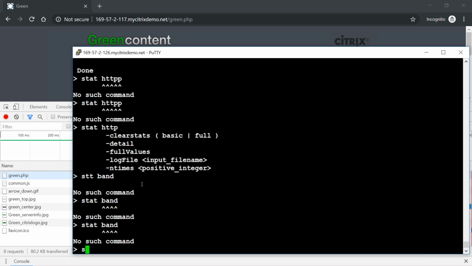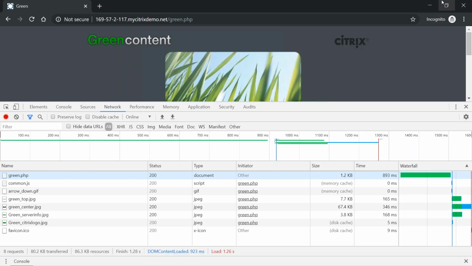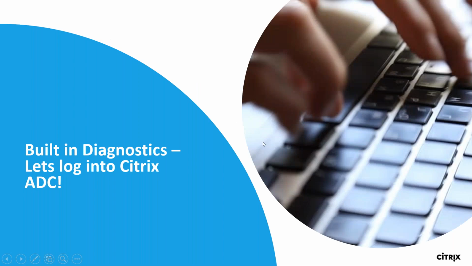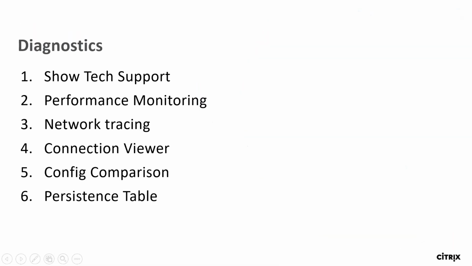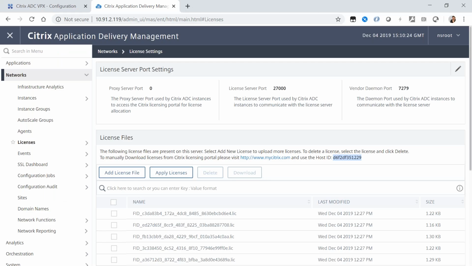No. So there's a stat command. I'll take it out for the second session. It actually shows statistically the size of your responses flowing through the device. That is really useful in terms of throughput sizing and how your applications are performing. And it again shows the visibility that we have on the device. All right, so built-in diagnostics. Taking a look at what you have available to you on the device.